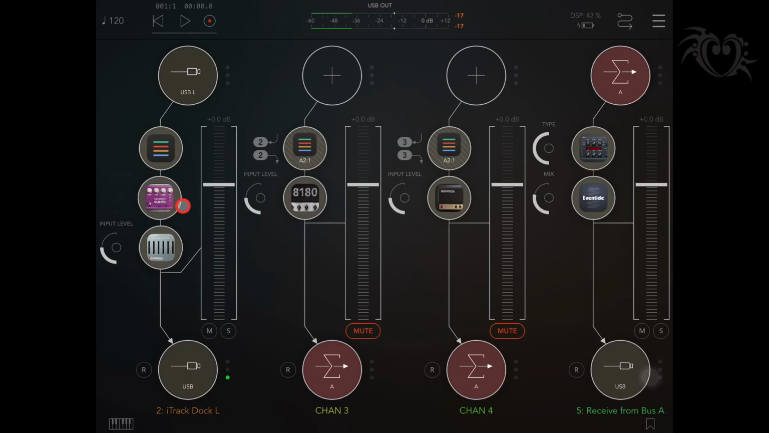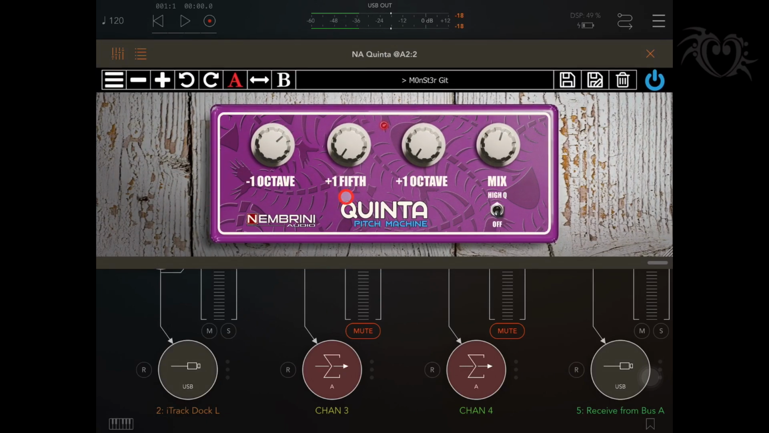Okay, I'm going to pull Quinta back in, and that's going to give me the extra low octave, because basically a bass guitar is tuned an octave lower than a regular guitar. But I've got my mix set here, so we're hearing both of those low octaves, the low end of the guitar and a bass frequency as well.